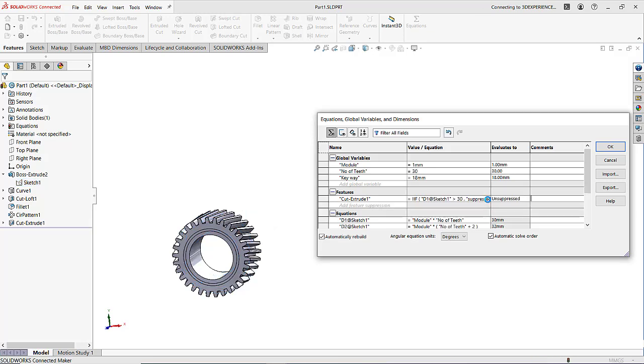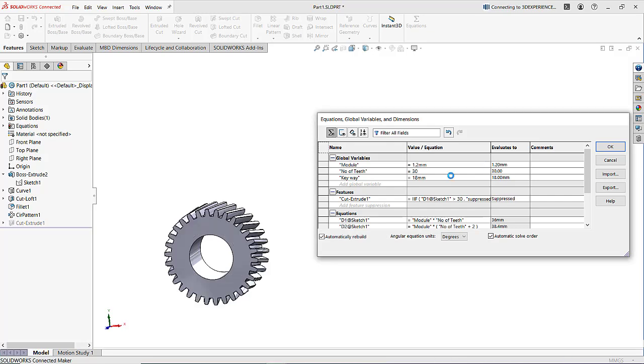Now let's say we change the module to 1.2 mm. Then the outer diameter is increased and the cut is suppressed like this. This way, you can suppress multiple features according to your requirement. Now, in the next part, we will be creating the helical gear, all driven by equations. So stay tuned for the next part.